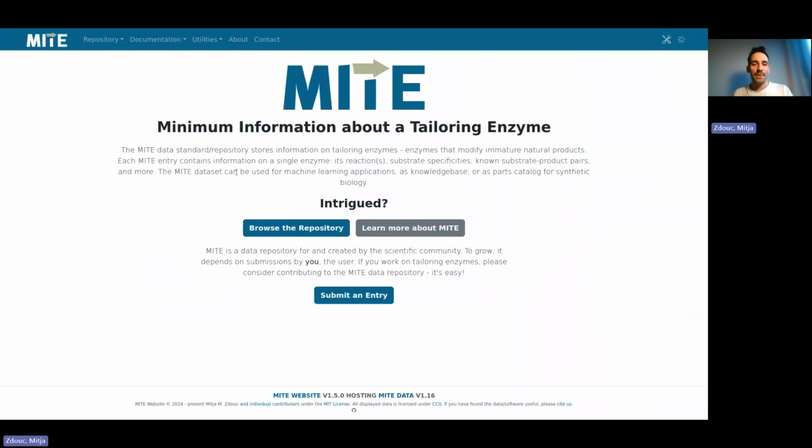Hi, looking for information on tailoring enzymes? Then you have come to the right place. MITE, the Minimum Information about Tailoring Enzymes database, is a dedicated and expert-curated resource for enzymes involved in secondary metabolite biosynthesis. It can be used as a knowledge base, reference database, or resource for machine learning applications. Let me give you a quick tour on how to use MITE.